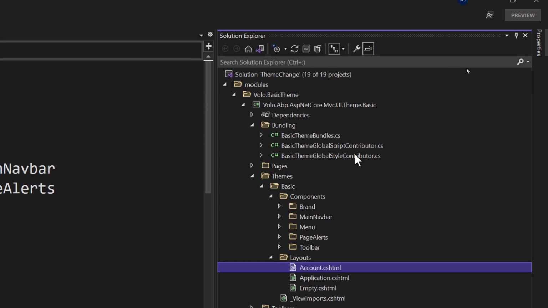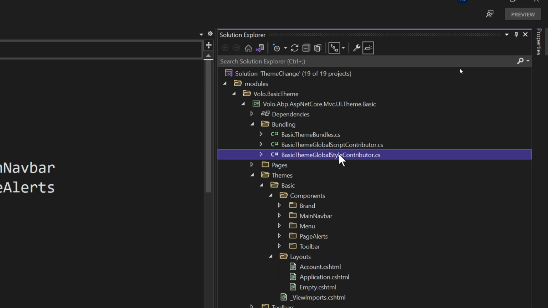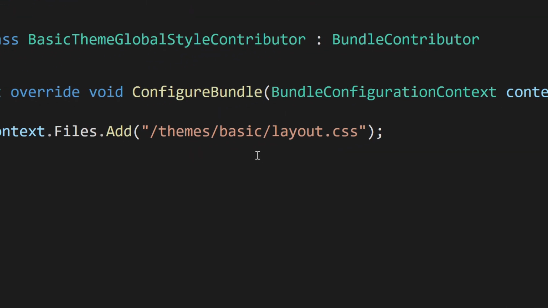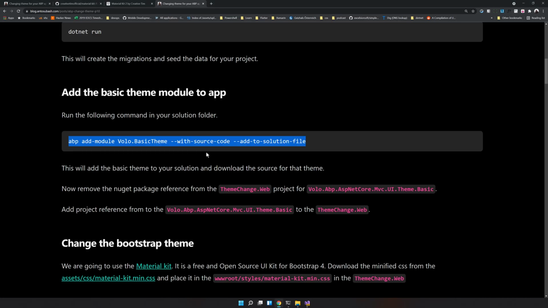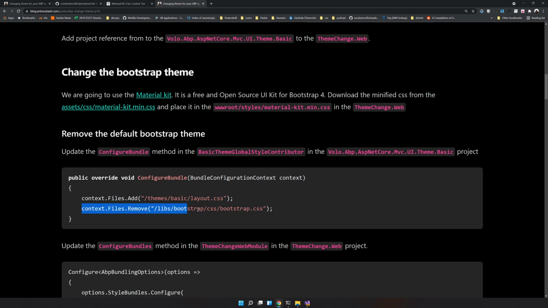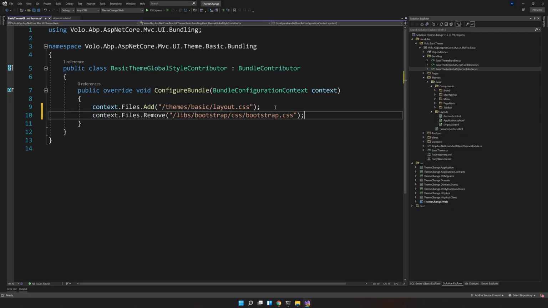To remove the current Bootstrap theme, you have to come and remove the Bootstrap CSS here. This is the basic theme global style contributor, where the styles are added. Here you see they're adding the layout CSS. We don't have to do anything with the layout CSS. We are actually removing the Bootstrap CSS, so we will copy that and then add it.